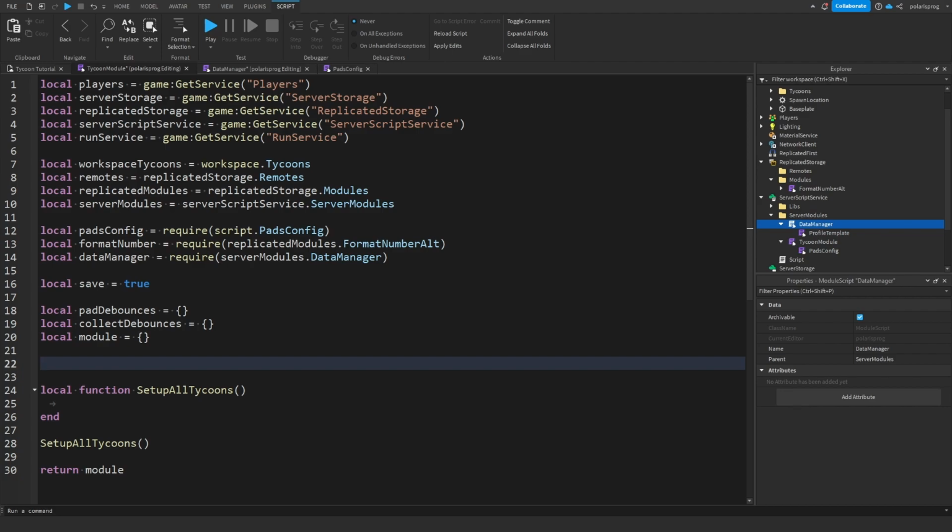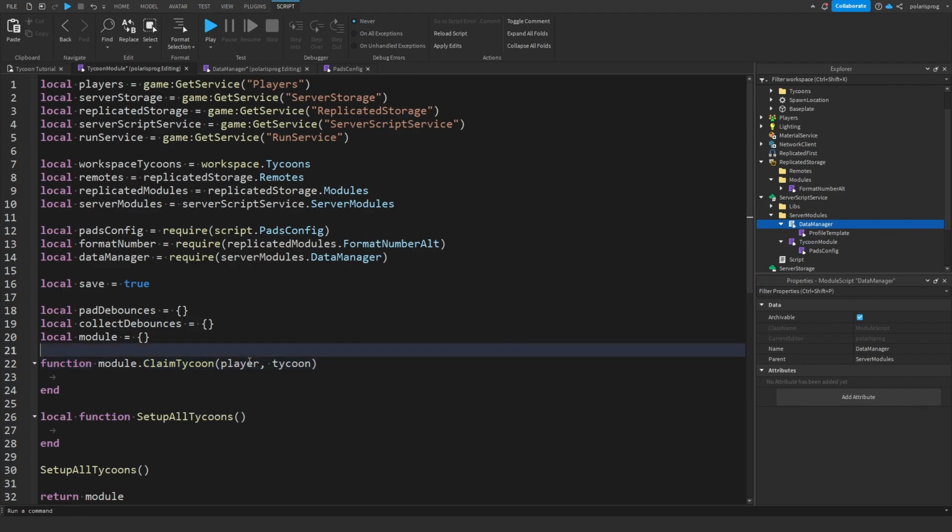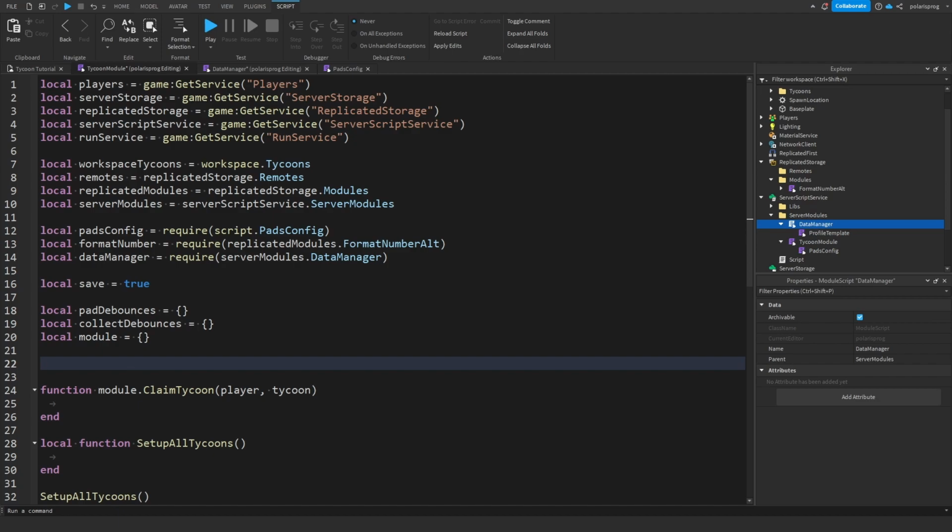Now what we need to do is a couple more functions. We need one for claiming the tycoon, so function module.claim tycoon, and this one is going to take the player and the Tycoon. And then we need another one, actually load Tycoon, function module dot load Tycoon, and this is going to also take the player and the Tycoon.